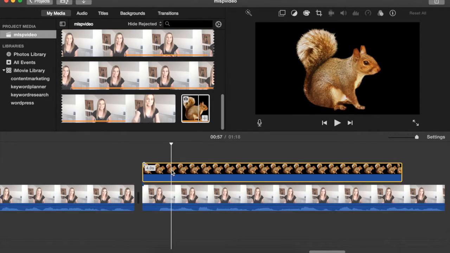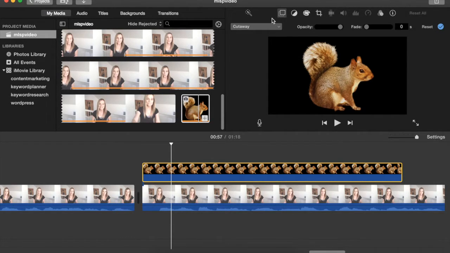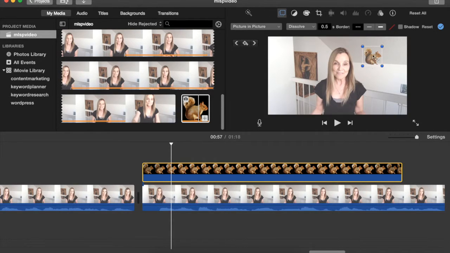First, click the image that you added to the timeline. Go up to your icon bar and select your video overlay settings. From the drop-down menu, select Picture in Picture. And as you can see, now the squirrel, which is on a transparent background, I can move it anywhere I want on top of my video. And I can also grab any one of these little blue corners, and you can see that the arrow turns into a double arrow, and I can make him a little bit bigger and position him wherever I want.